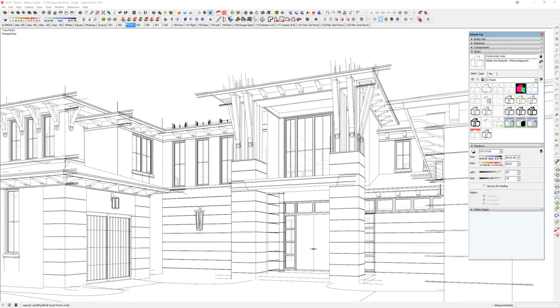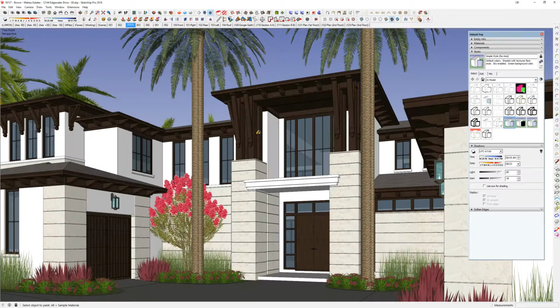And now that we have that one exported out, that's all the line work that we need, and we will move on to the next section.